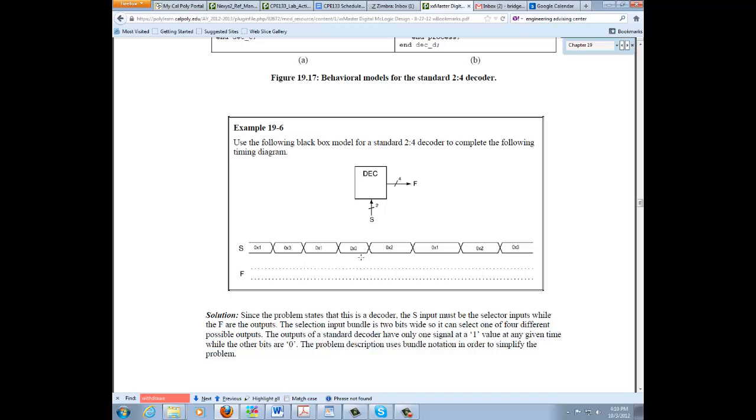Alright, so here's a timing diagram showing a 2 to 4 decoder. If our select input is hex 1, which is 0, 1, our F output is going to be 0, 0, 1, 0, because it's going to turn on the first bit. Now if we convert 0, 0, 1, 0 to hex, that's going to be a hex of 2. So for this first portion of the timing diagram, we should get 0x2. When we turn on the third bit, that means F is going to be 1, 0, 0, 0. So that's going to be a hex of 8, so that's what we'll get there.